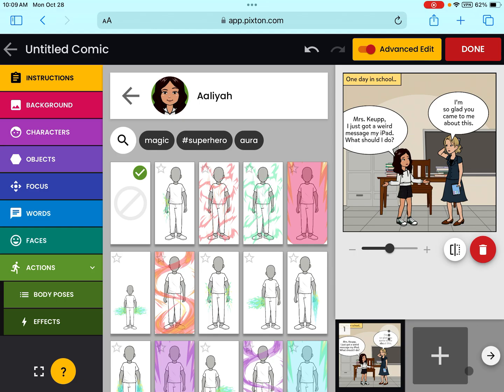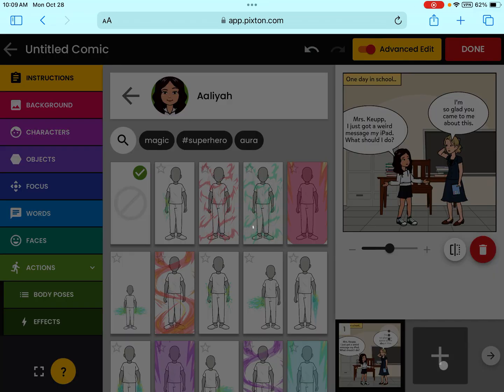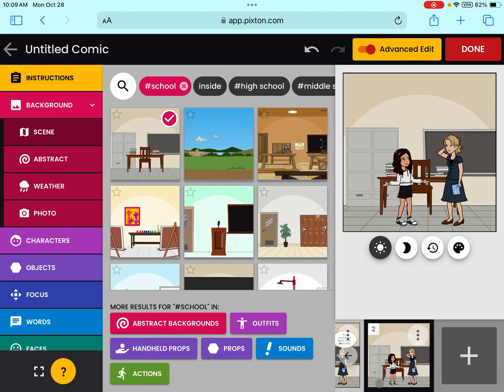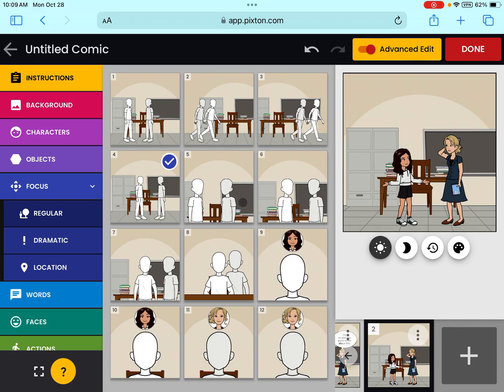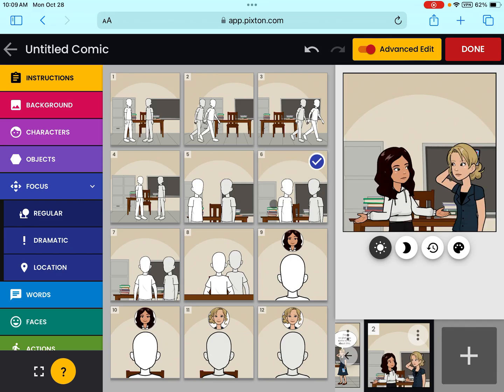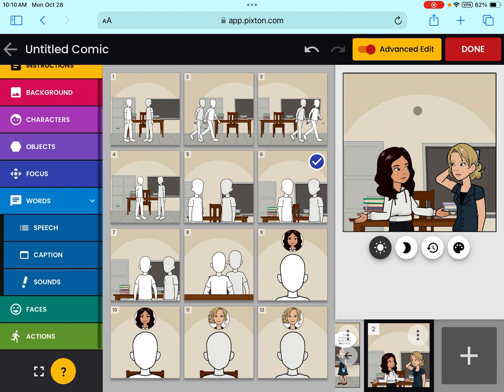Now, if you want to add another panel, a box is a panel, you would just tap here to plus. What I like about this is it's going to keep the characters in it that you just had, so you don't have to start from scratch. You may want to go to characters, or excuse me, focus. You maybe want to make them a little closer to show that it's a change in the scene. So you can do that, but then you would go down again, add your words, add your faces and actions.